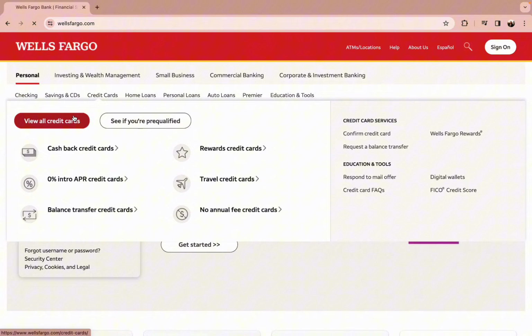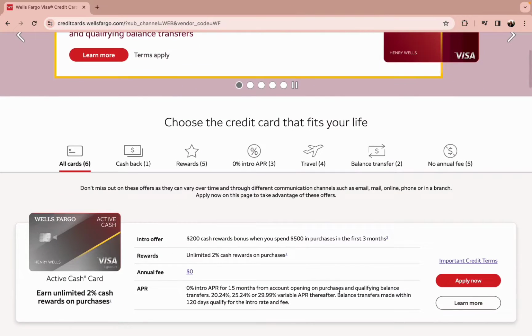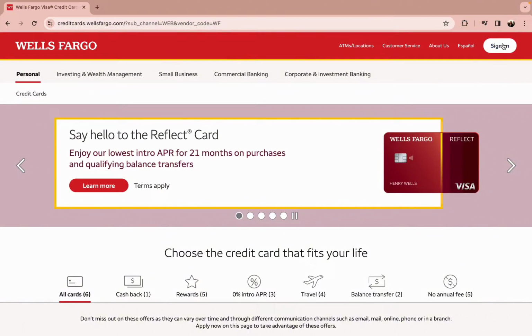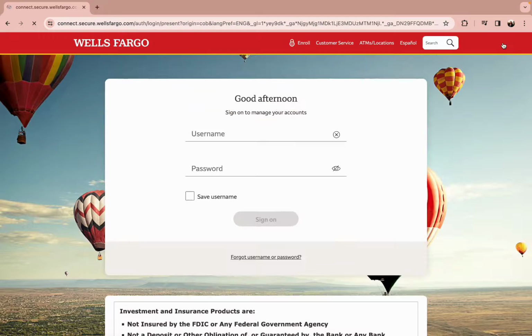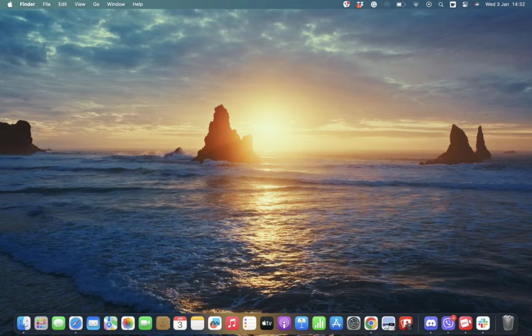So to log in to your credit card section, you need to go to it and tap on the sign on button. Next, once you tap on the sign on button, you will end up on this page where all you need to do is type in your username, and then once you're done typing in your username, you need to now type in the password of your account. So once you're done filling in both the credentials, simply hit the sign on button and you're all done getting logged into your Wells Fargo credit card.